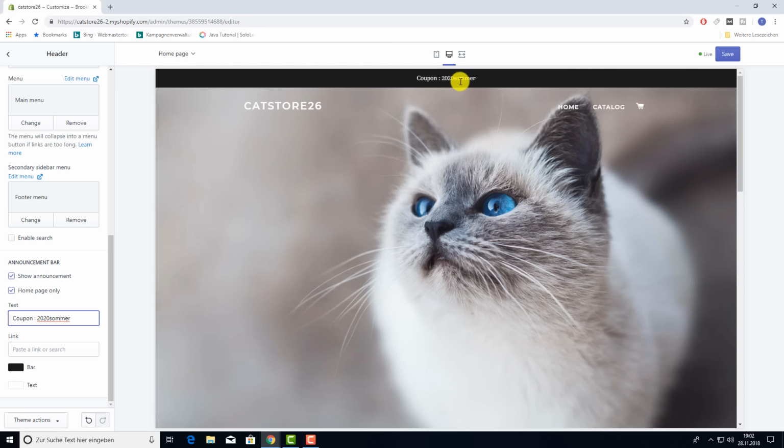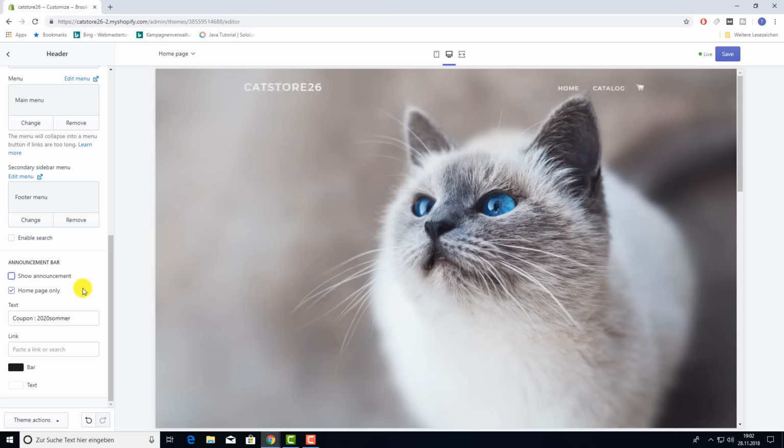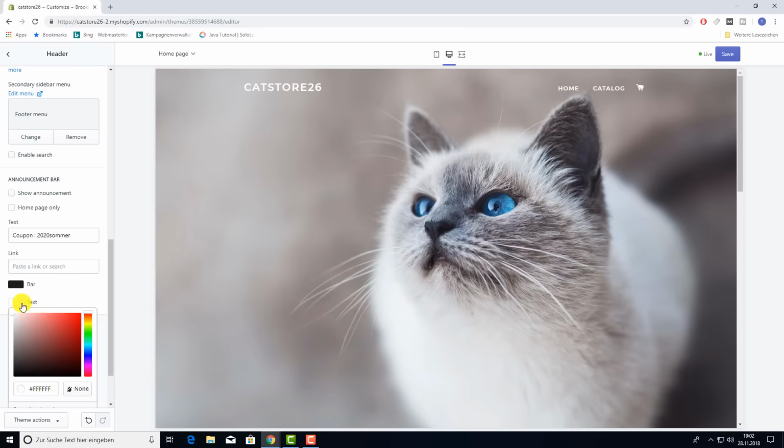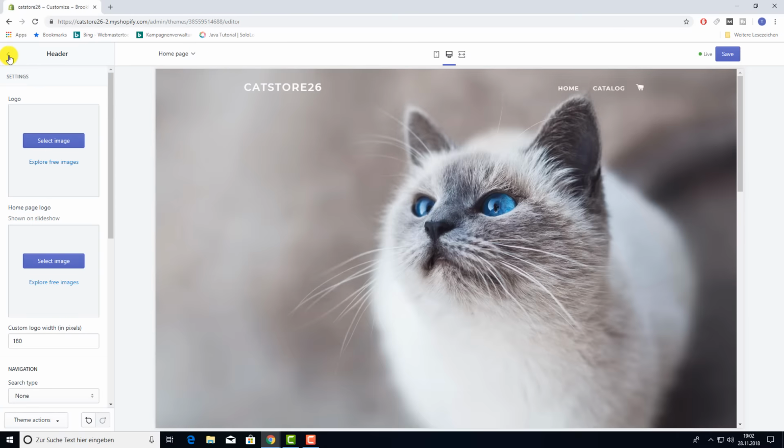And you could also say that it's only on the homepage or on all pages. But I don't want that announcement at all. You could also change up the colors in here and even fill in a link. But since we deleted that, we don't need it. So I can go out of here and then I can save it once again.